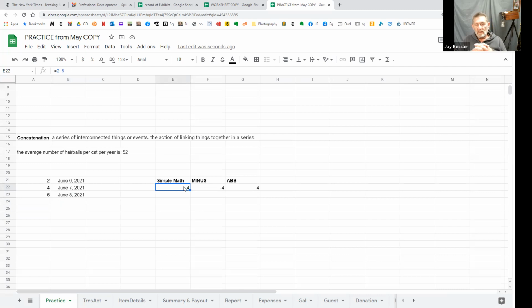This is simple math. The answer is -4. Every formula, by the way, begins with an equal sign. Doesn't end with an equal sign, it begins with the equal sign. So this is simple math. 2 minus 6 is -4. There's another way to do this, and that's to use a function, the minus function, which you put logical arguments in parentheses behind the function name. The function name is minus. You put 2 and 6. That's a logical argument. 2 comma 6. And it returns the same answer as the simple math expression 2 minus 6.